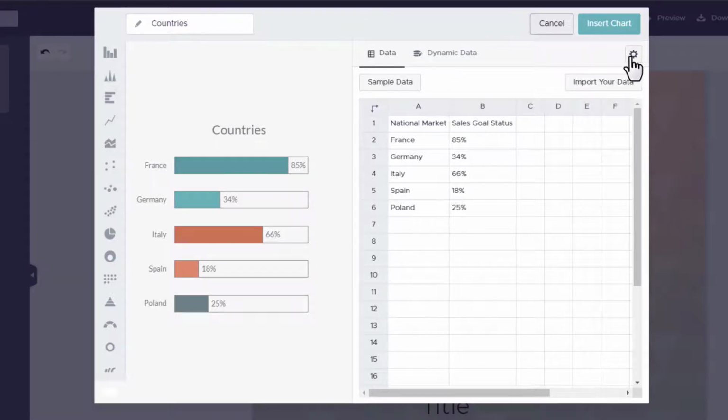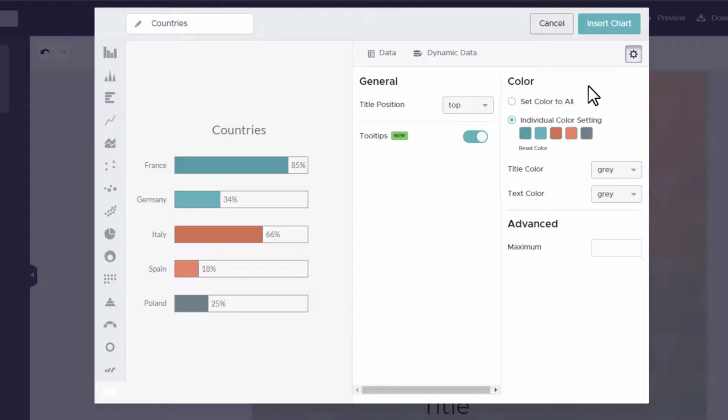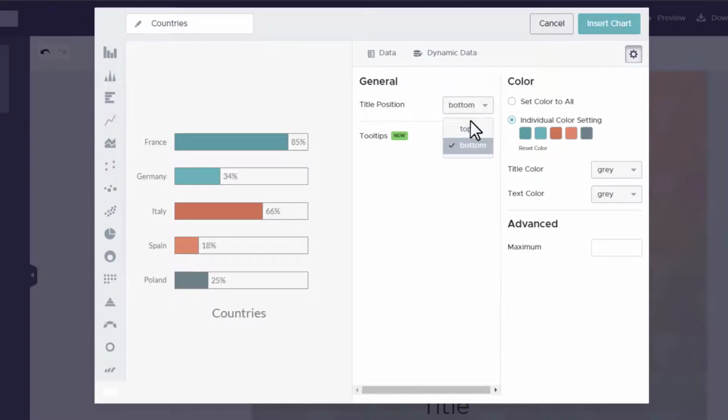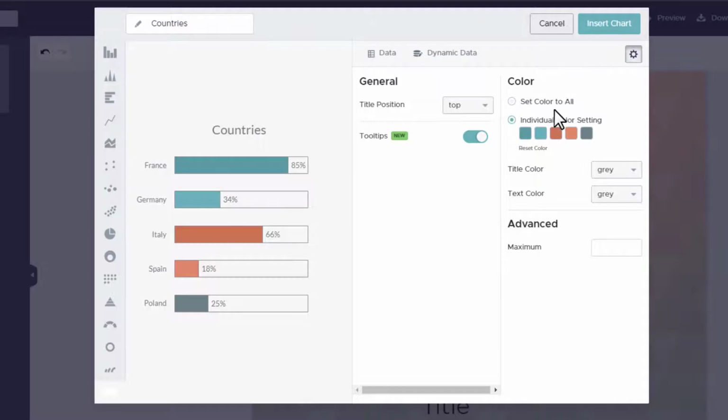If you look at the settings icon, you can change the title position from top to the bottom. You can also set the colors of all the different countries into one, or you may individually set the colors. The title color can also be changed, the text color can be changed as well.